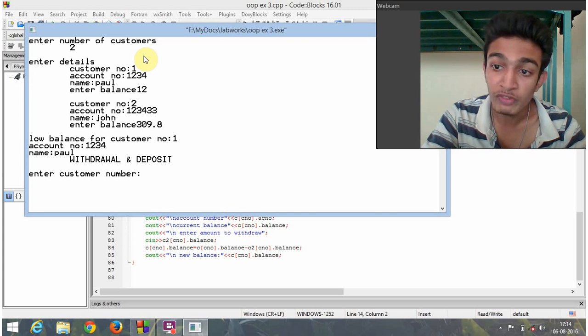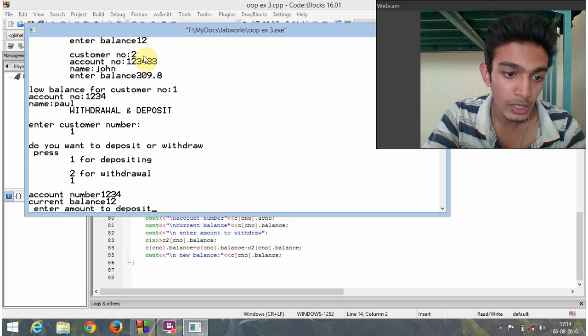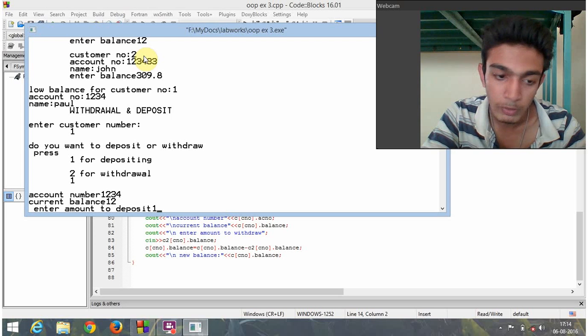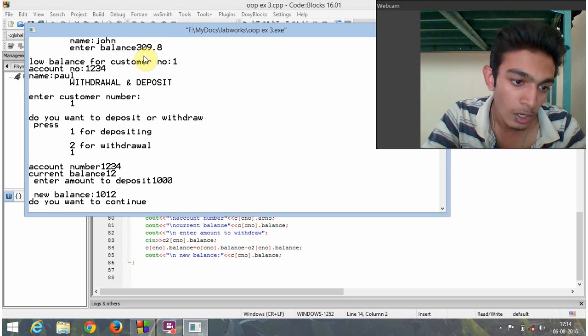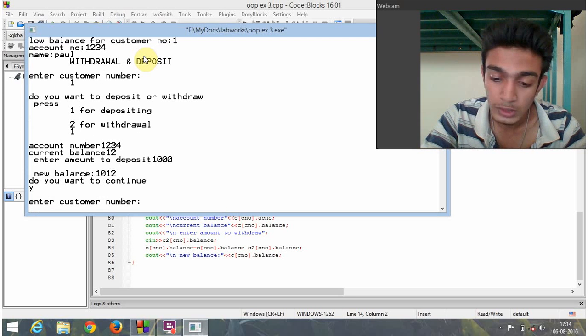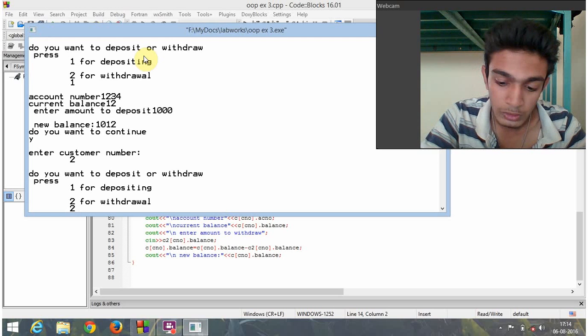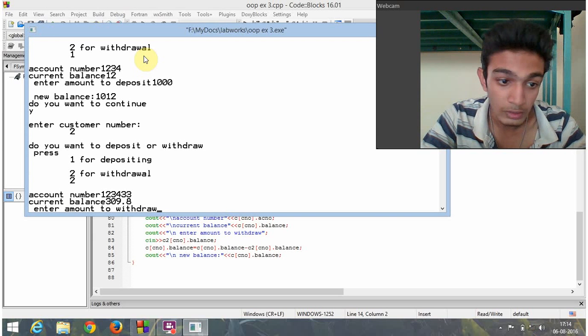Now let's move on to the withdrawal and deposit module. Enter customer number. Let's take customer number 1 for depositing. Yes, 1 for depositing. Account number is 1, 2, 3, 4. Current balance is 12, and the amount to deposit, let's give him 1000 rupees. New balance 1012. Do you want to continue? Yes. Enter customer number 2 for withdrawal, and the account number and current balance are displayed.